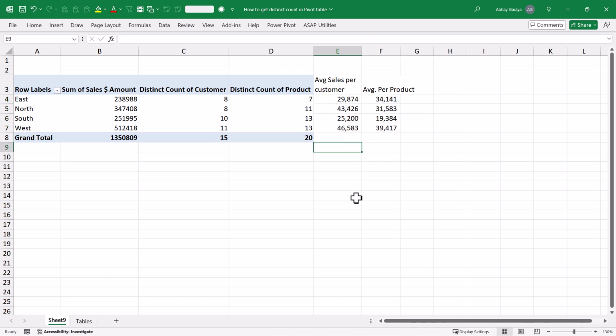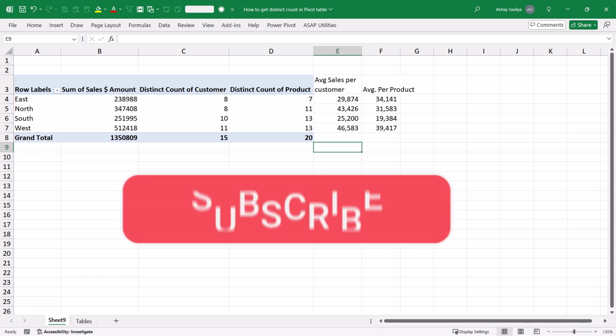So I hope you now understand the difference between doing a simple count on the customers and doing the distinct count, and why we need to have the distinct count while calculating the average sales for each one of these regions.